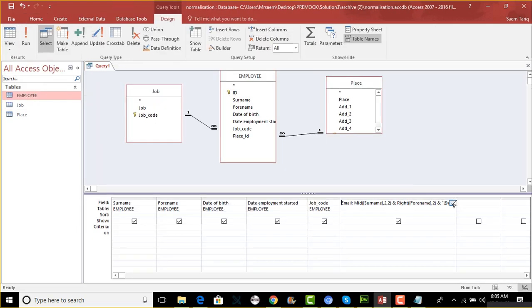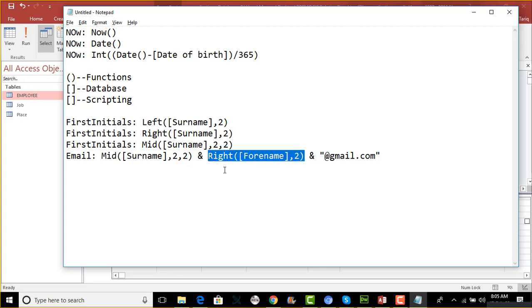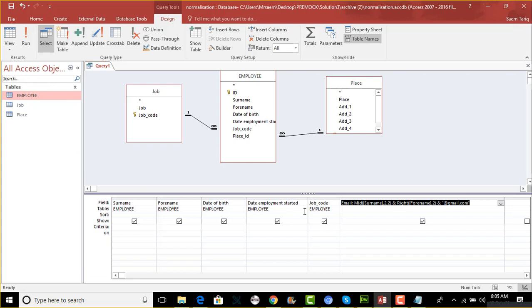How have we done this? Let's have a look. Let me extend this. Sir, why don't we put the Right function in inverted commas, like gmail.com? Because beta, look, I extracted the Mid, concatenated it with Right, and concatenated this with @gmail.com. Since this is a user defined string, it has to be in double quotes. This will not be in double quotes because it's a function. User defined strings are always in double quotes. Concatenate, concatenates. This again is very important.